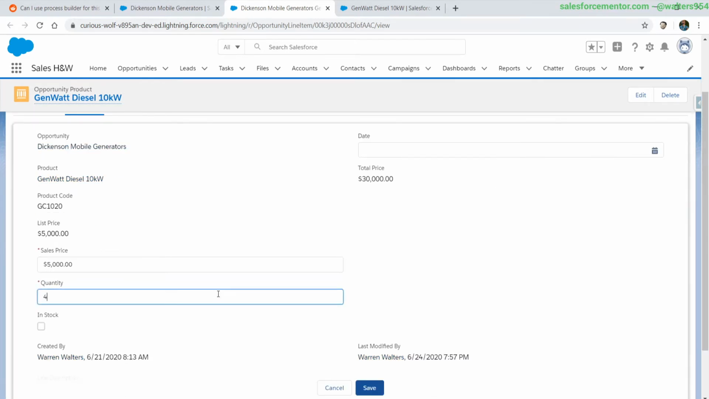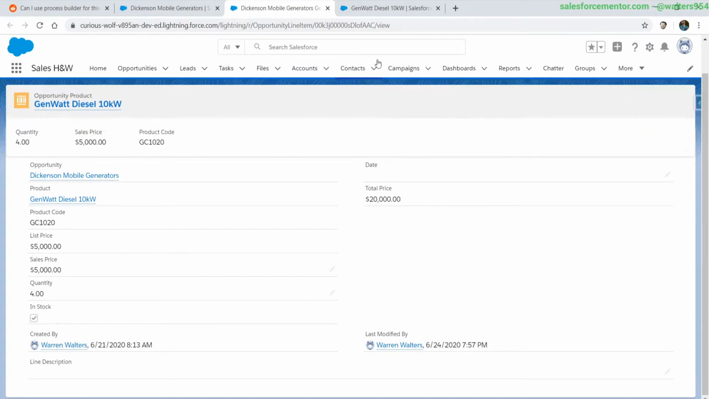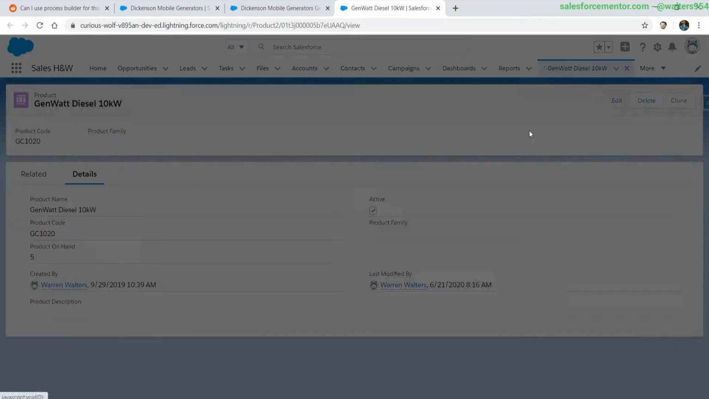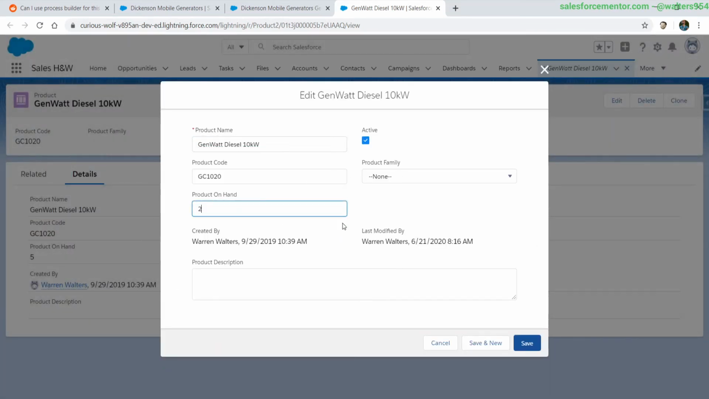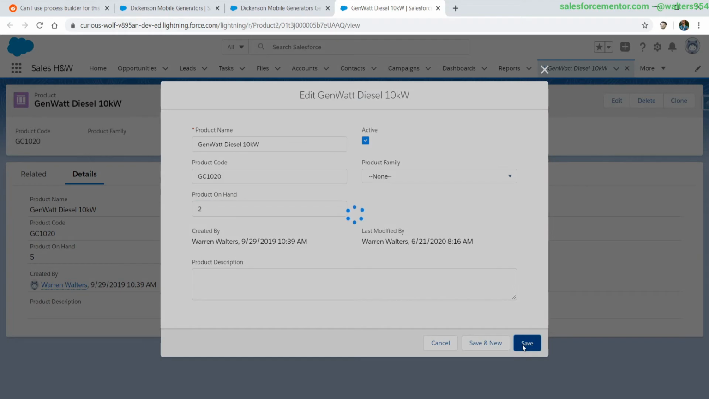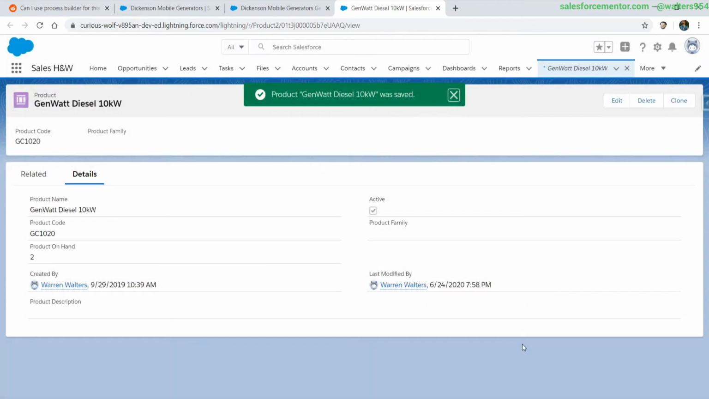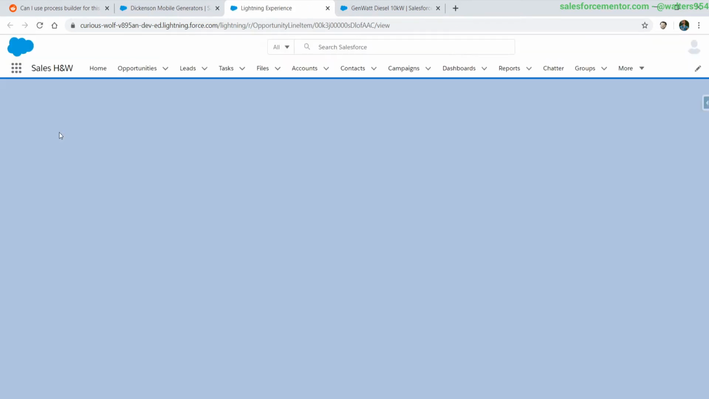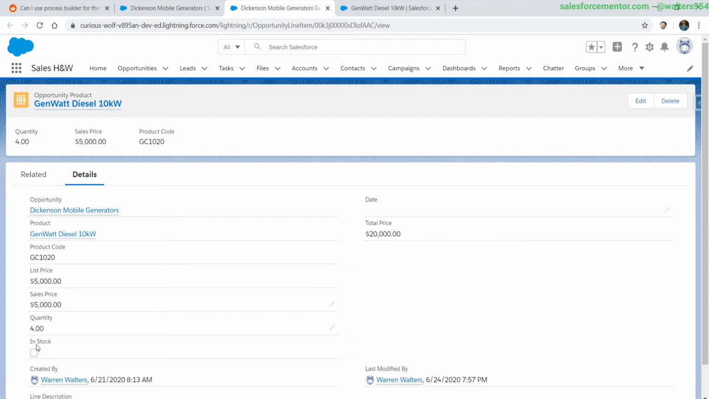But let's move this back down to 4. Let's say that we have multiple opportunities that are referencing this particular type of product. Throughout the opportunity life cycles of all of the opportunities on our org, this continues to get depleted. So this is what actually runs down. We only have 2 in stock. We sold a couple different generators here. If we look back in our opportunity product, there is actually no update, but we'll see that the in stock checkbox is not true.